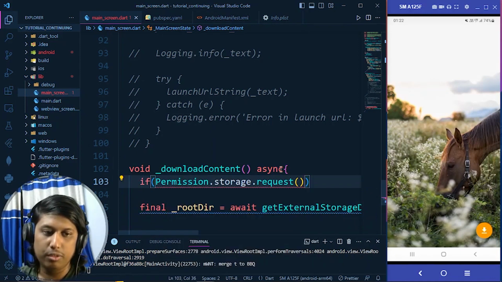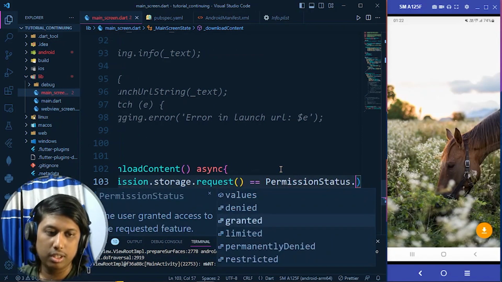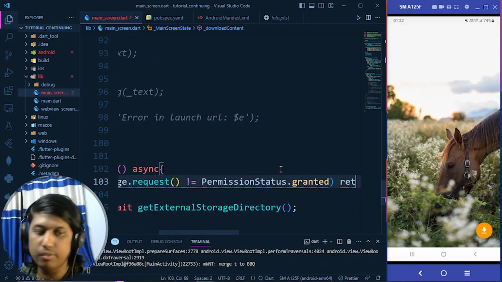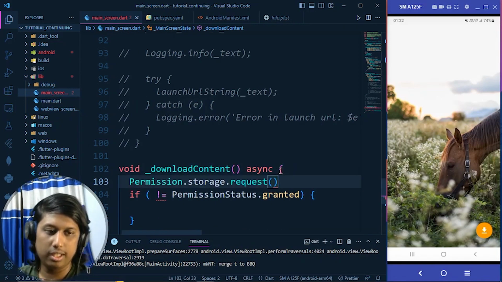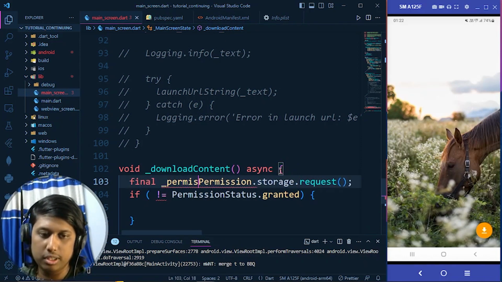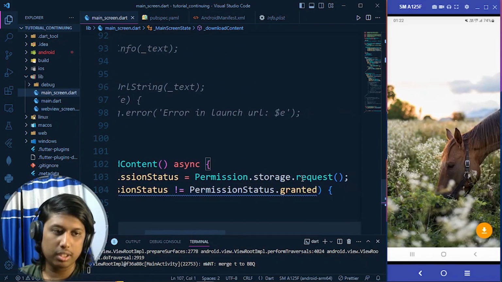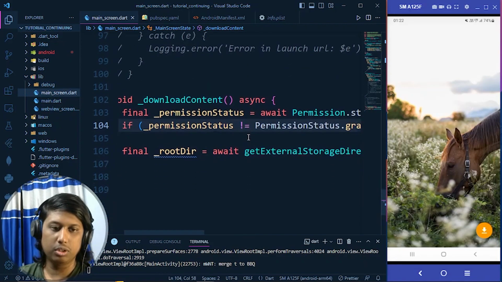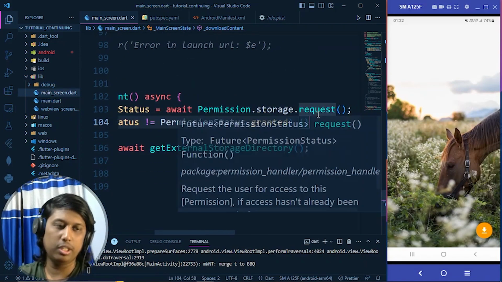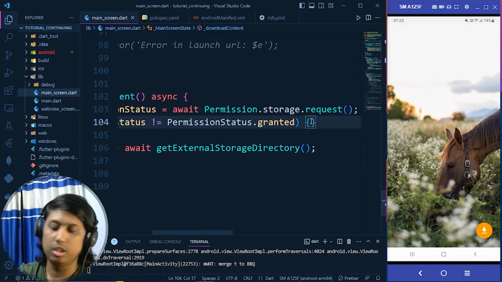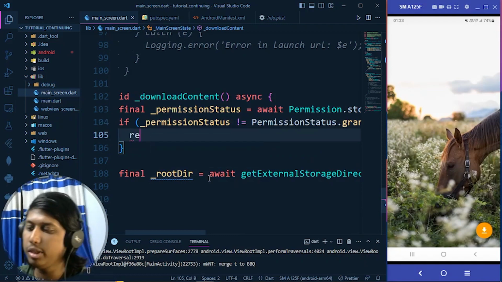Okay, so if that request is PermissionStatus.granted, so if the permission status is not granted, we have to return from here. I have to declare it here, and that will return the permission status. Since the request method actually gives a Future, I have to give await here. So we request the user to give the permission, then we check if the user granted the permission or not. If the user has not granted the permission, we can't go forward.